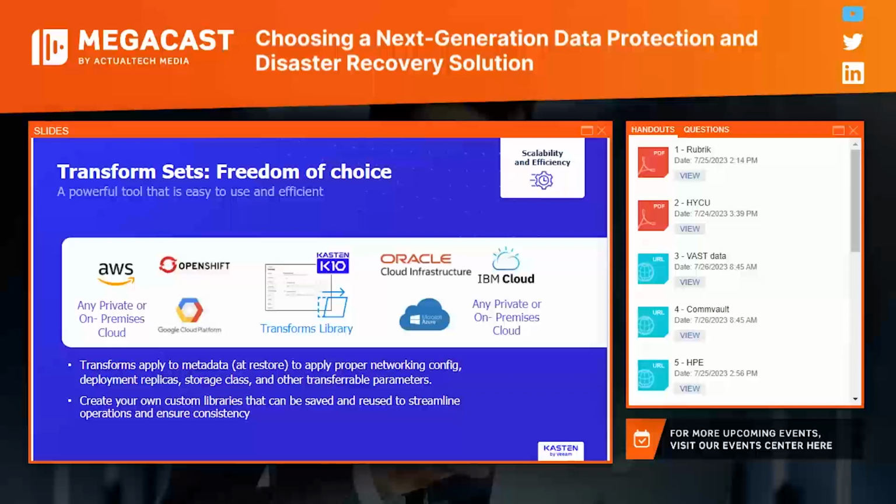So looking at transform sets, this is the key to allow us to move across different clouds, public, private, on-prem, or in the public cloud. We're able to enable your organization to move workloads across these Kubernetes distributions, and across underlying storage. The nice thing about transforms is, if we're moving, let's say, from one cloud provider to another, obviously the storage class is going to be different among them. We're going to have different underlying storage. Also, maybe your ingress or network is different.